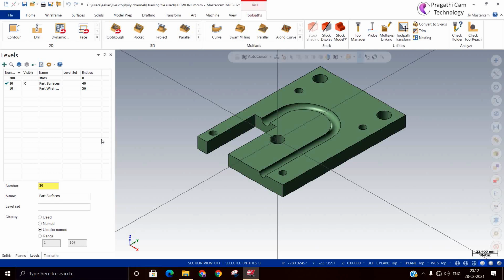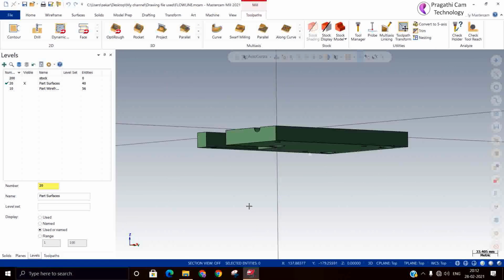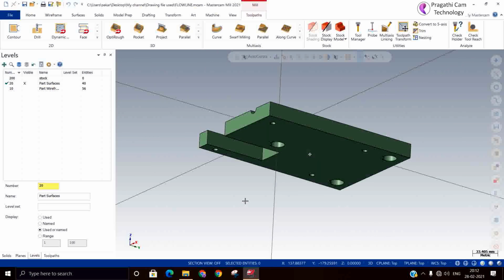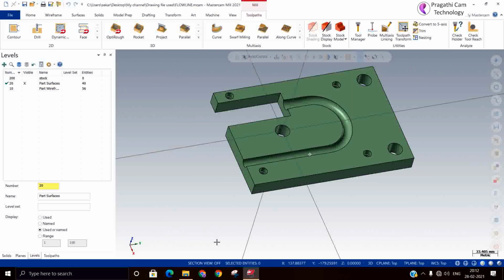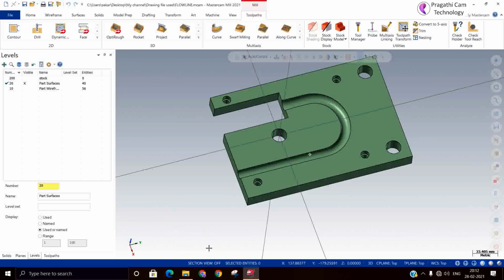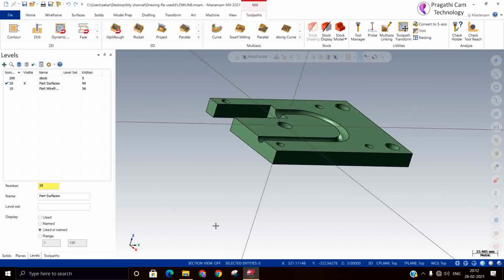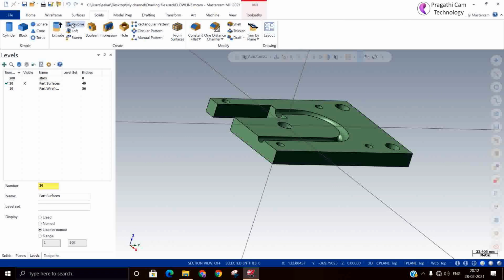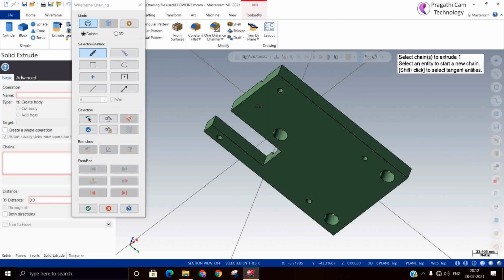Hi, now we are going to see surface finish flowline toolpath. Last time I had made a roughing toolpath, but I have unknowingly deleted it. So now I will make both roughing and finishing toolpaths together.